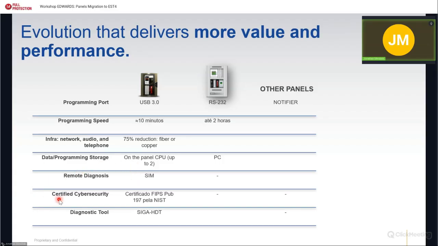Then, as I told you, you will have certified cybersecurity, you will have network flexibility with the EST4, you will have the SIGA-HDT for the live diagnosis of your devices, you will have local and remote diagnosis. You can integrate this EST4 with BMS, with Modbus, BACnet, and other languages that you can integrate with third-party programs, third-party software. So you will have more benefits with the EST4, and it's really easy to integrate.